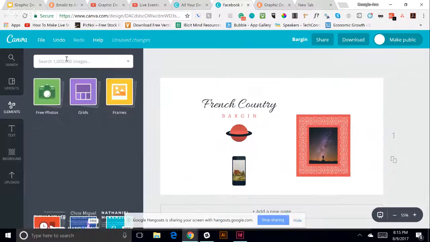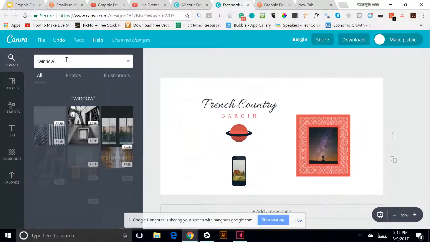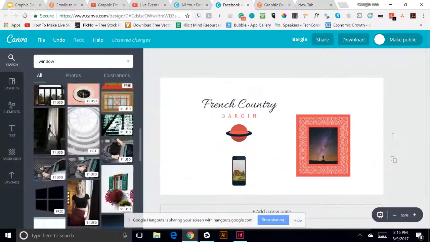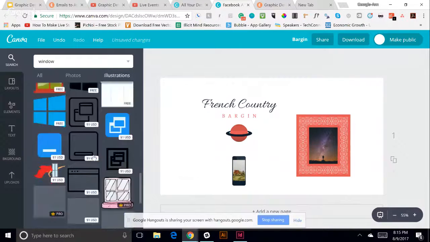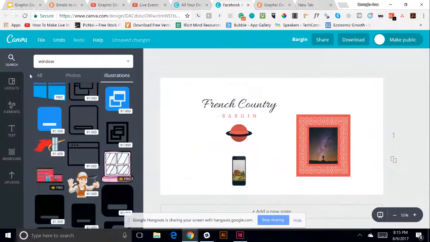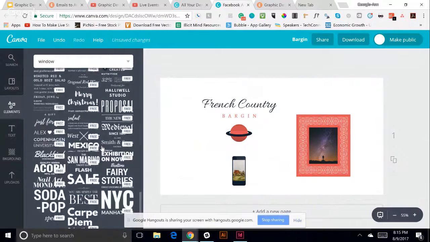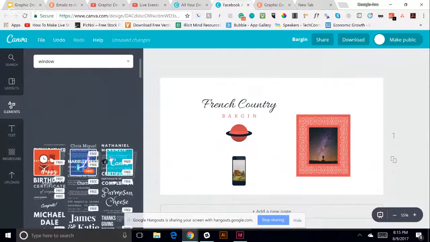So let's just do a quick search for different elements, such as window. Okay. You have free images of windows, and you have elements of graphics that are in windows. And you can still look at the illustrations, so they give you the illustrations, or you could have photos, or you could just have it be general for all. My thing's still a little bugging out, but hopefully it'll start working again. But I think you guys got the drift.